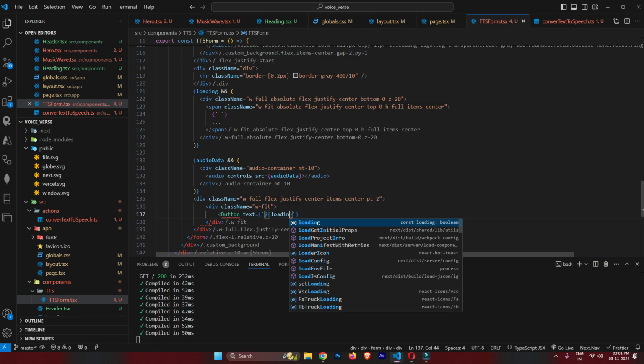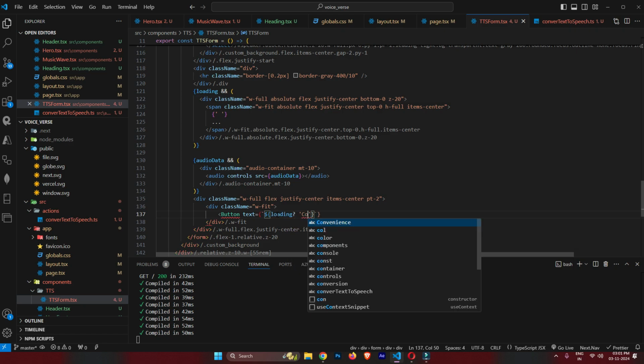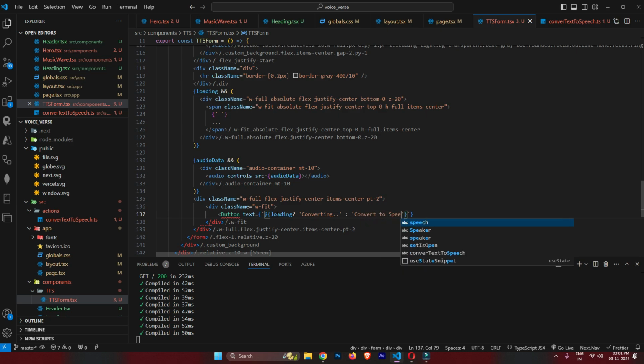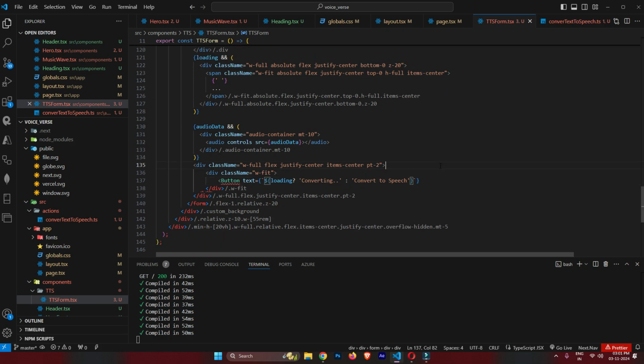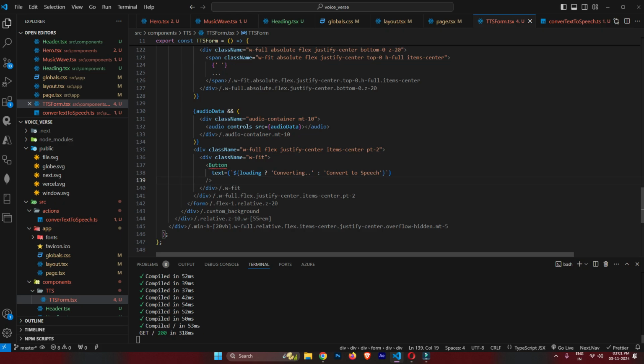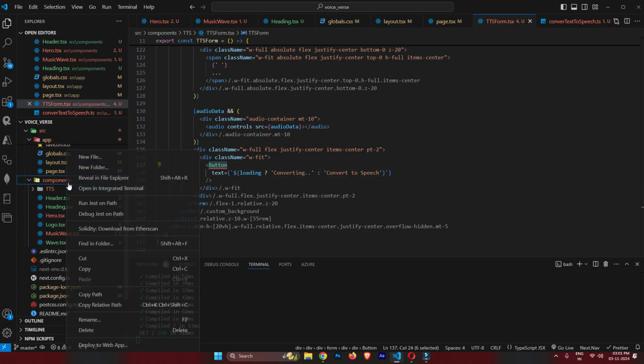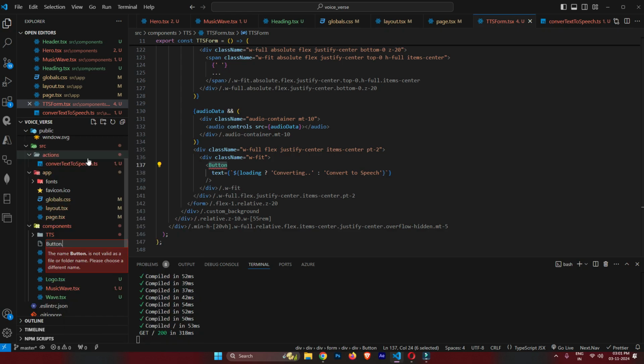If loading is on, you can say converting, else we say convert to speech. Alright, you need to close this button. We go here in the component and simply create button.tsx.